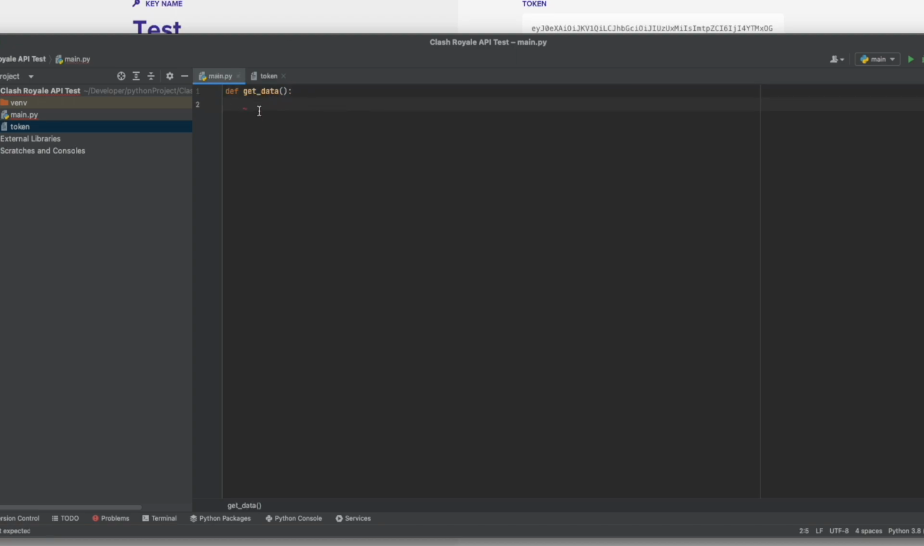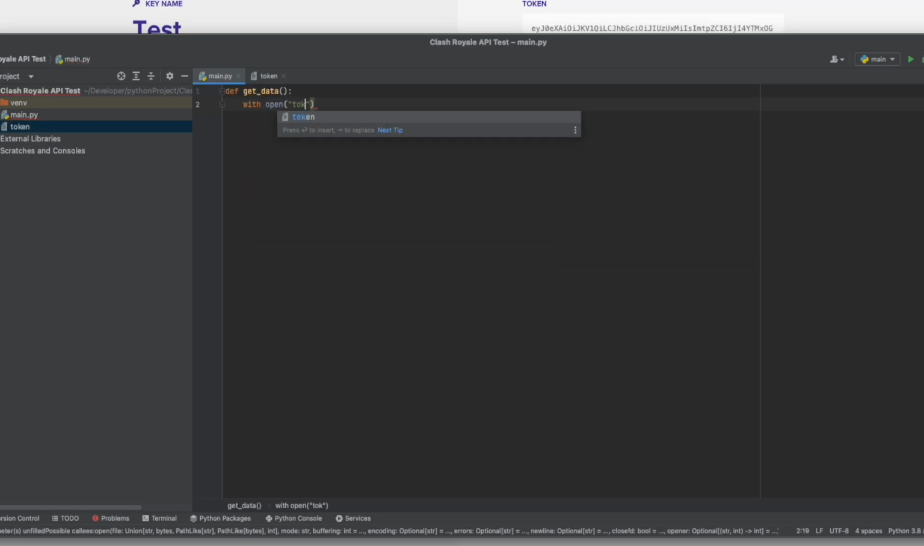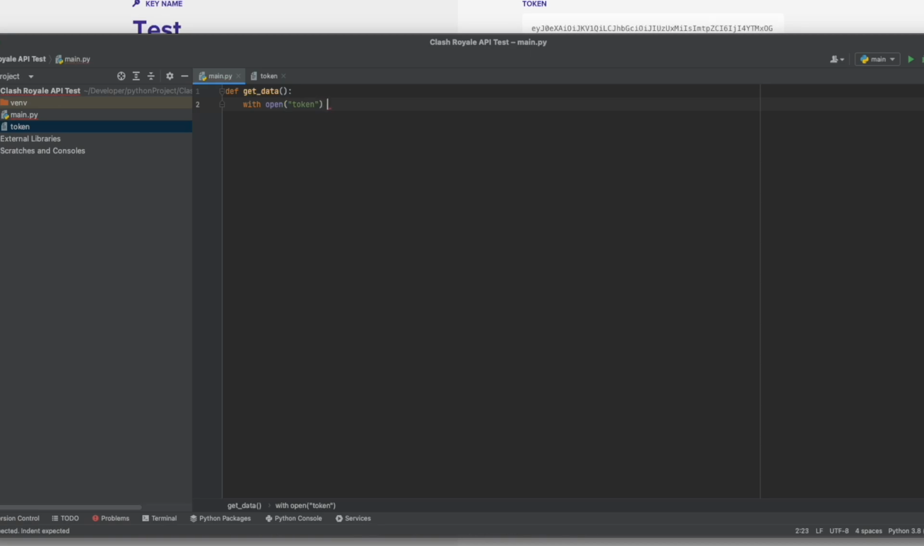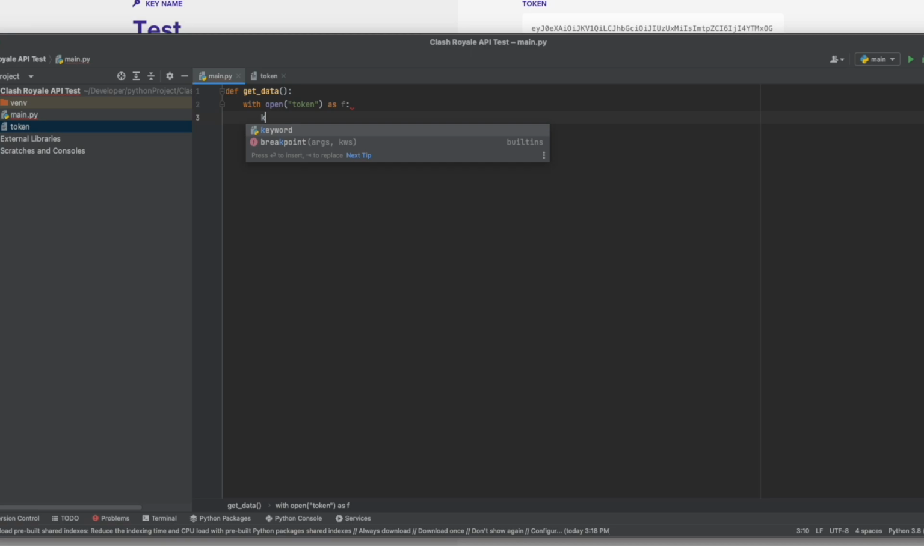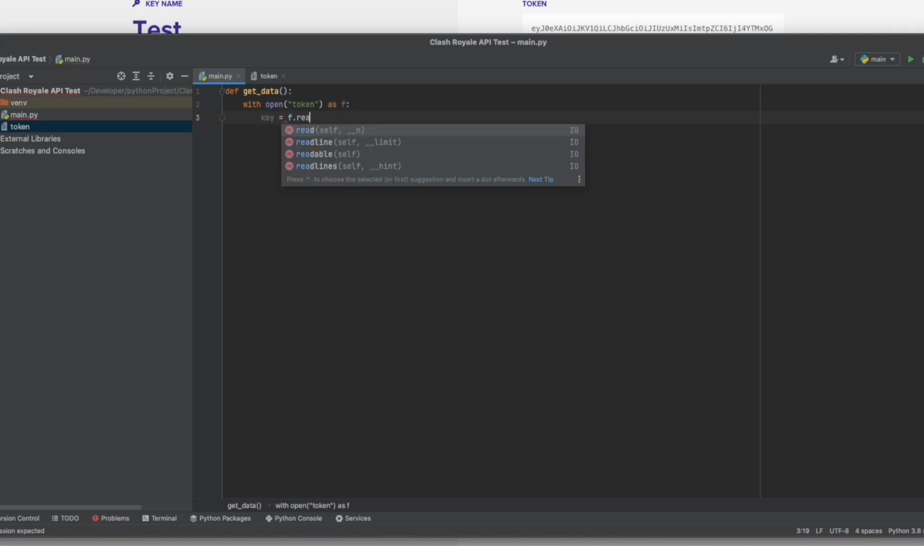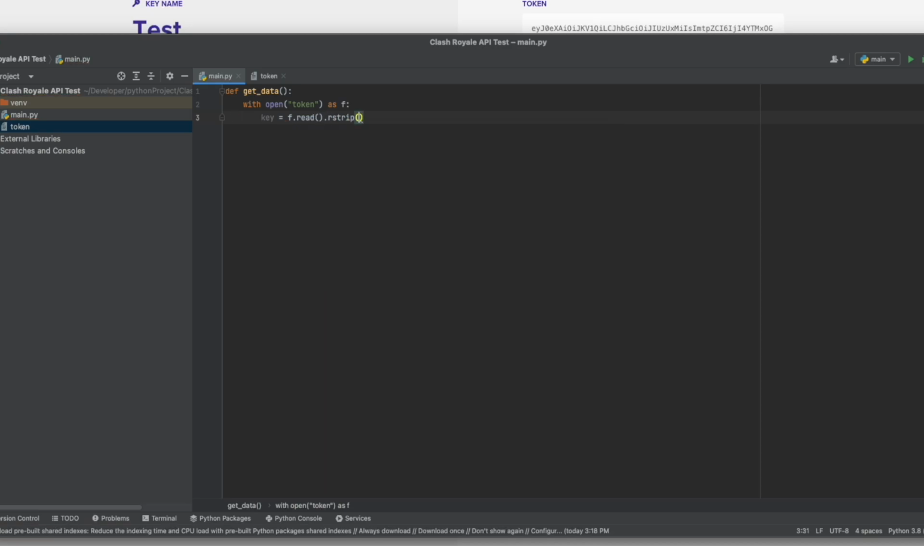So now we're going to write the bit of code that actually reads the API token. So with open token as f, key is equal to f.read().rstrip("\n").